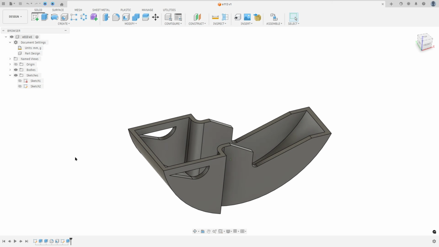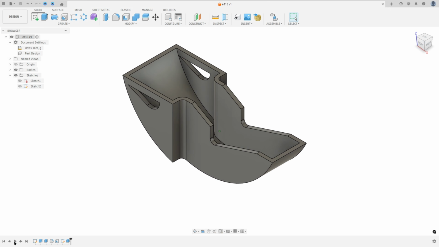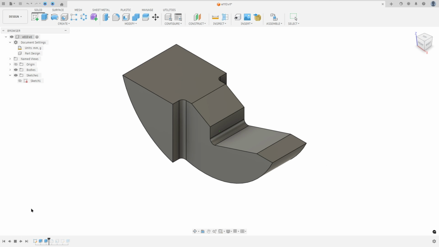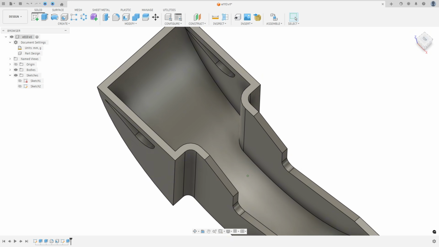Let's create one more tutorial in Autodesk Fusion. In this video, you'll learn to use the Extrude, Fillet, and Shell. So open Fusion and let's go.